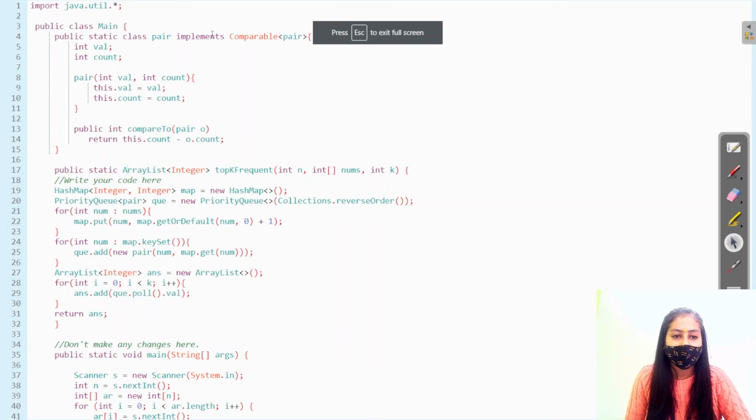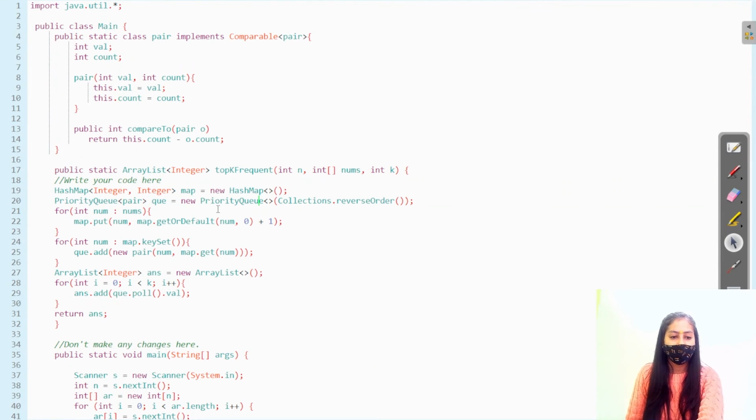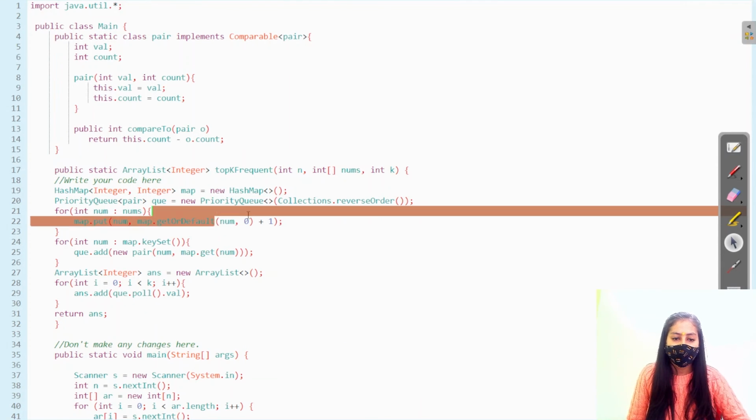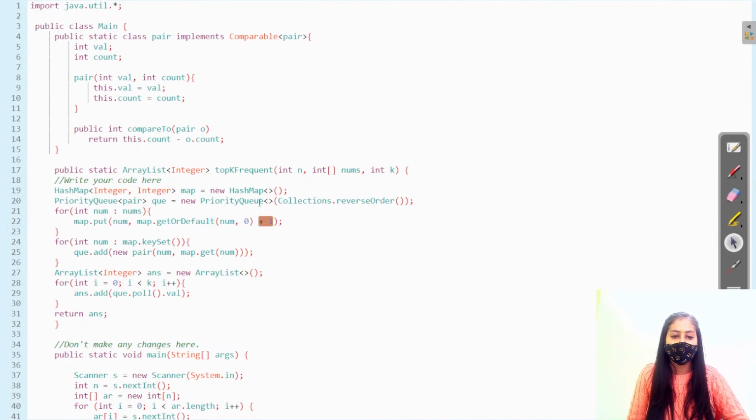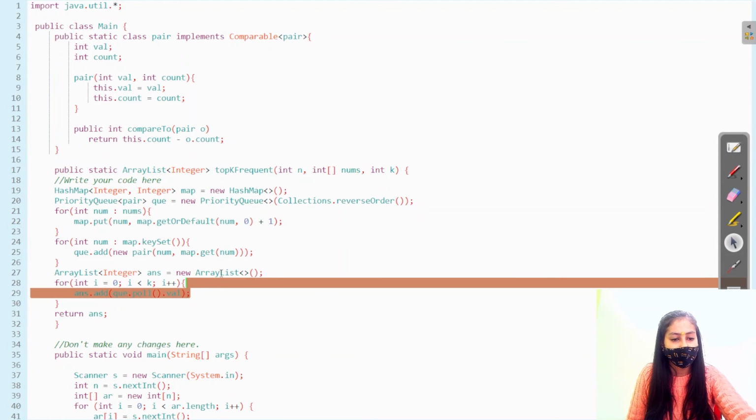We are creating a pair class and implementing the comparable method. In the class we are taking value and count. Next we are taking a hash map and putting all the values in that hash map. If the value is already present, take that value, otherwise the default value is set to 0. Next, from the map we are putting all the values in our priority queue, and the priority queue is of max type. Next we are taking an array list, and in the array list we are adding the element which is removed. So what is the mistake? Let's figure it out.